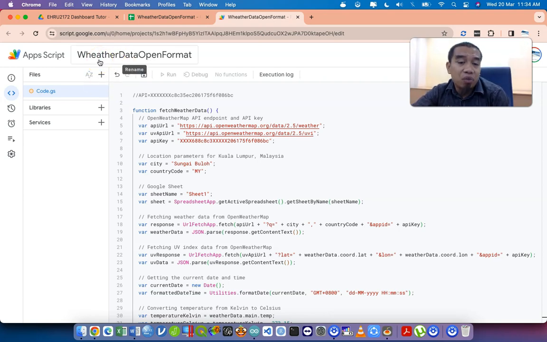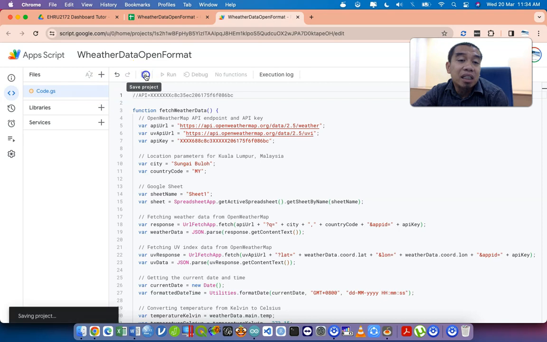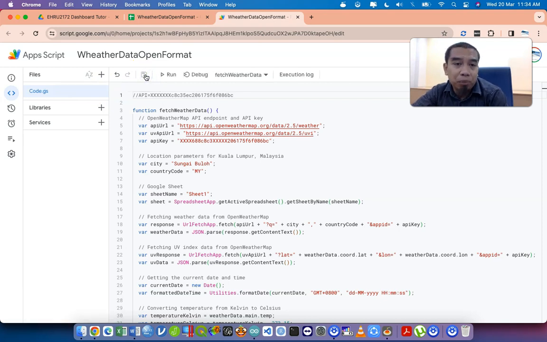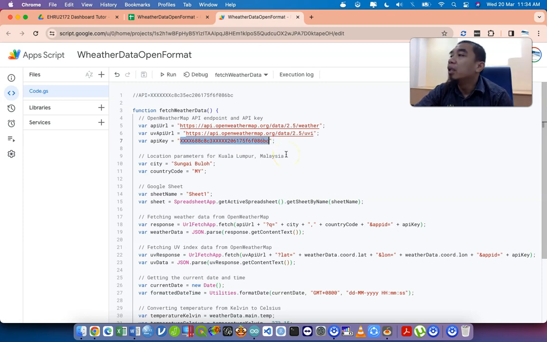Weather Data Open Format. Okay, done? Have you copied and pasted? Okay, next. You can click save project. Okay, next, the most important part is actually to insert your API key. This is the most crucial, critical, individual and customizable operation. I can't do that because I'm recording this session, but I will guide you how to go about it.